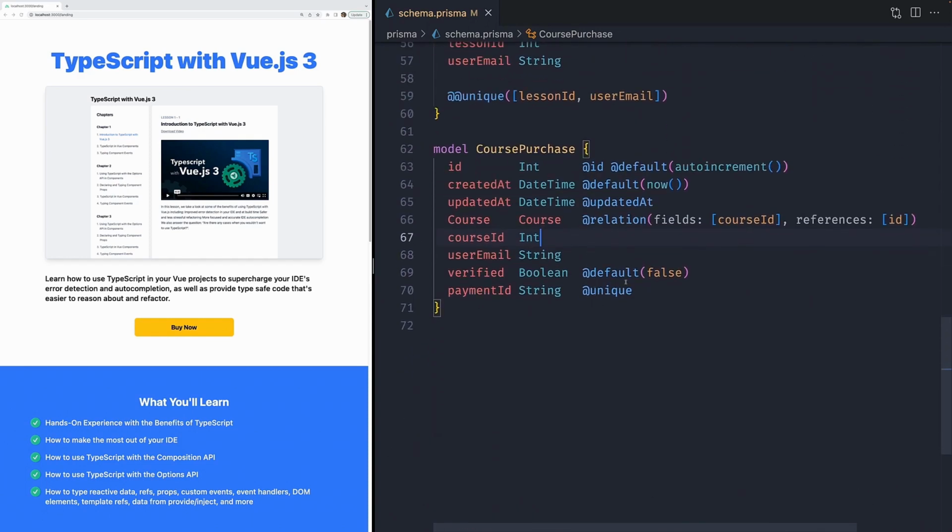So what is in this schema? We've got our regular ID here. We've got created at and updated at, which are some pretty default fields here. Then we're also going to link a course purchase to a specific course so that we know which course was actually bought. We're going to have that user email so we can link with our GitHub account, a verified flag, which we will default to false. And then we're also going to have this payment ID string so we can keep track of which Stripe purchase this course purchase object refers to.